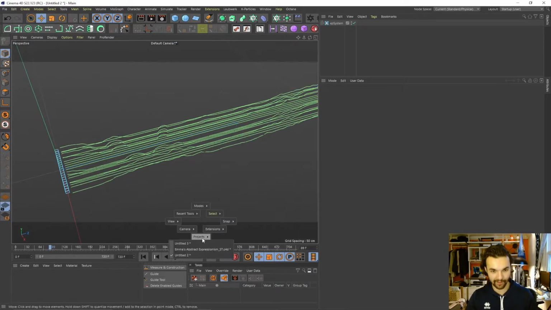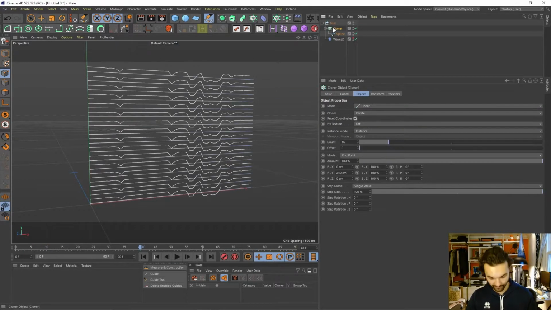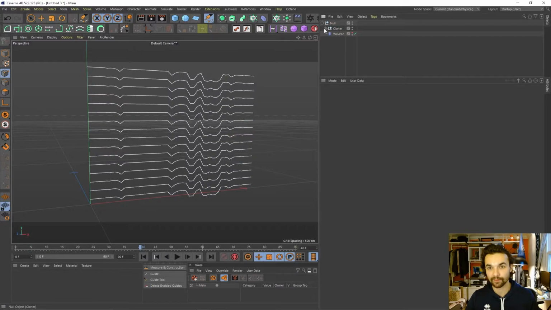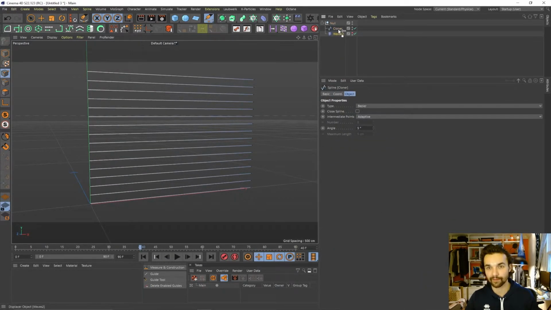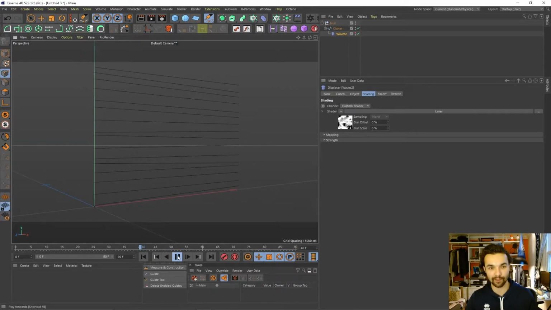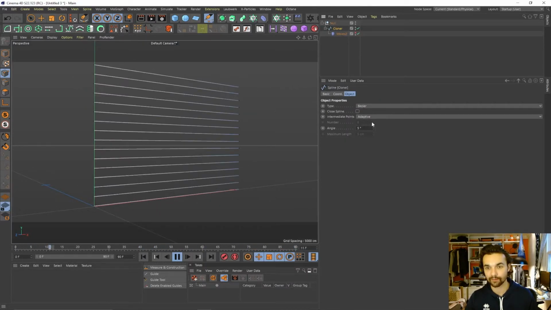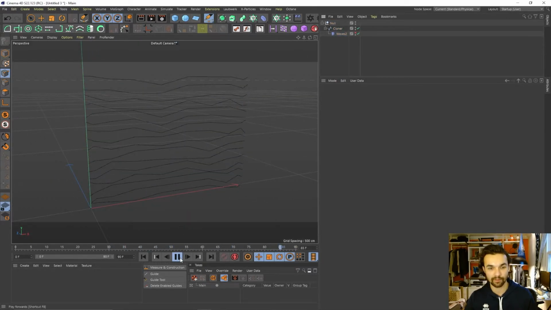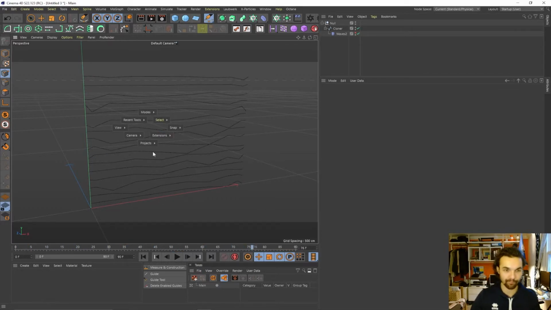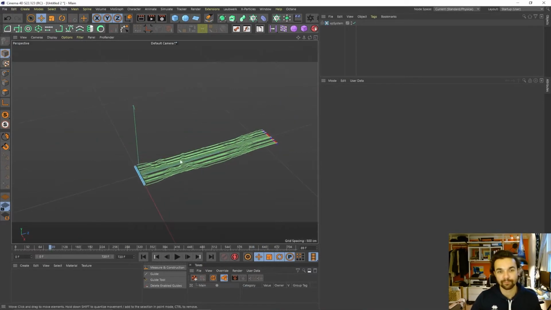Now, what you could do here is just bake this down. Connect these and then do that, which would then work. But that would mean baking it down and it's no longer procedural, and we don't want that. So here we are.